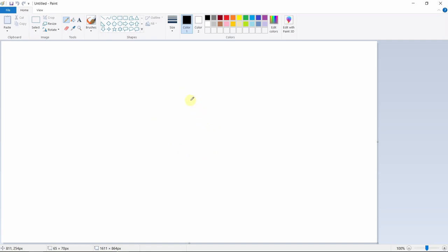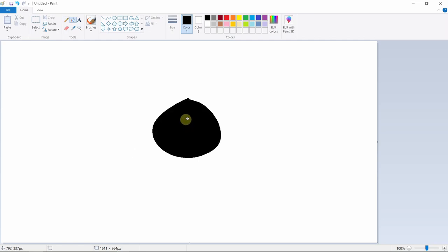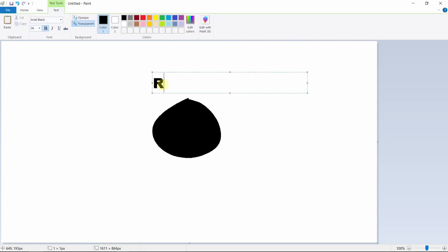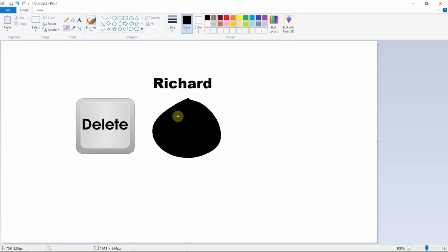Let's draw a circle. Now, why don't we fill the circle with some color? We press the home key for that one. Maybe the circle is alive, and it has a name. Let's enable the text tool and call this blob Richard. Now, when it's alive and has a name, let's give it vision. For that, we enable the eraser tool by pressing delete and simply erase two little spots.